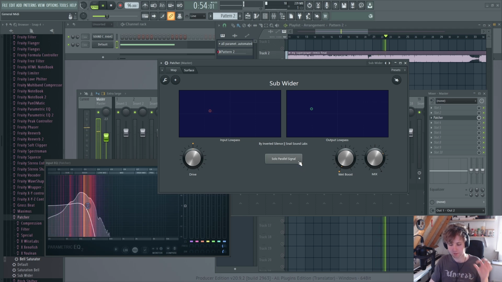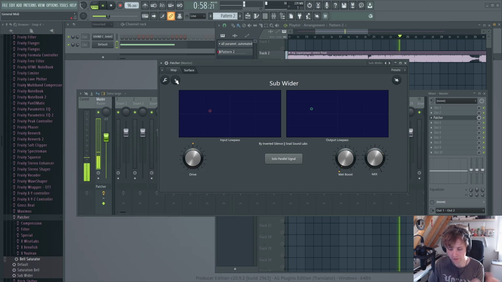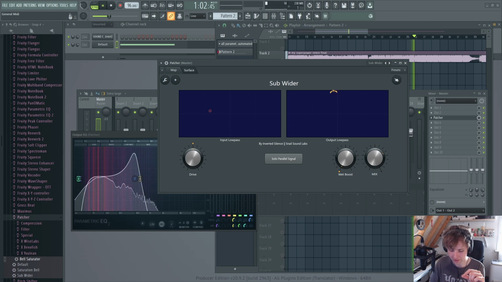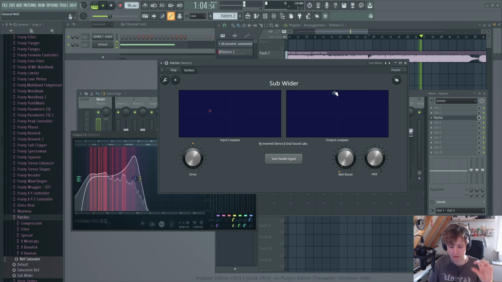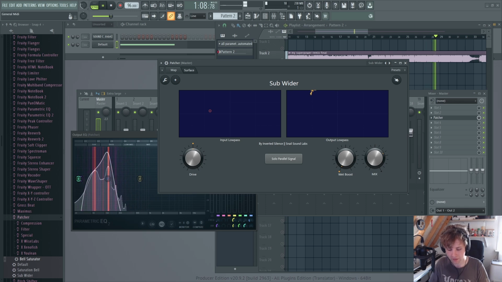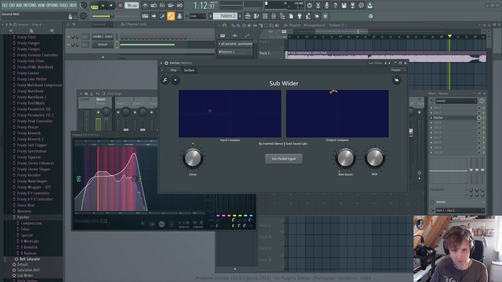You can hear when I solo the parallel signal, we're already generating harmonics. So the plugin will do its thing after this low pass filter, and then there's an output EQ which you can control here. And you can hear the stereo harmonics that it's generating. You can go like, oh, I want only these low ones, or maybe I want to bring out these high ones. And you can use that with that XY pad.